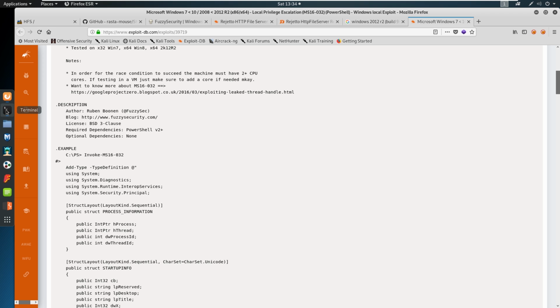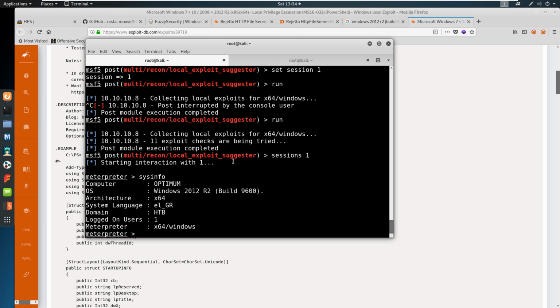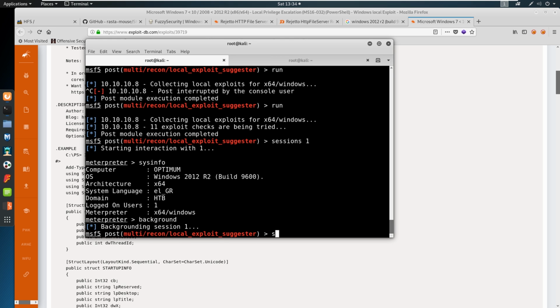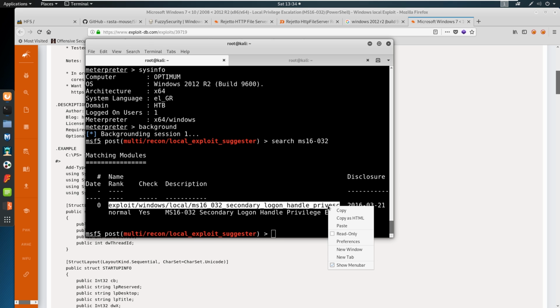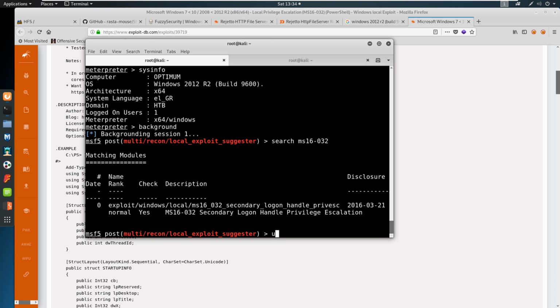There is also, we can search this as well. We can background and just say search MS16032, something like this. And this does exist here. So let's go ahead and copy this. And we'll just say use and paste.